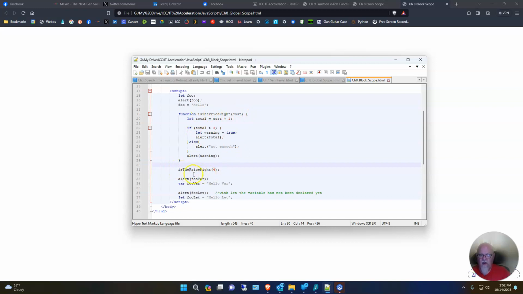So down here, when I call isThePriceRight 4, it basically puts cost in there. And the very first thing it does is it takes total is equal to cost plus 1. So total is now 4. If total is greater than 3, we're going to let warning equal true, and we're going to alert total. So then we're going to basically display whatever's in that variable total. Else, we're going to alert not enough.